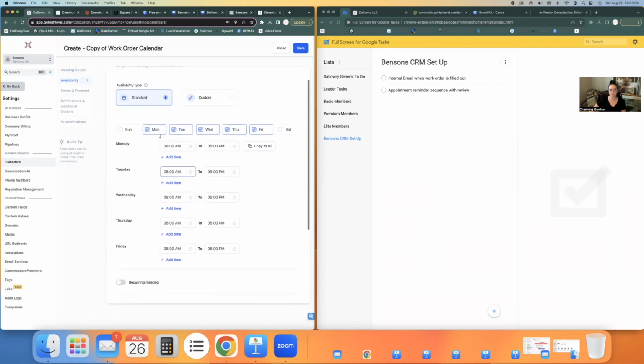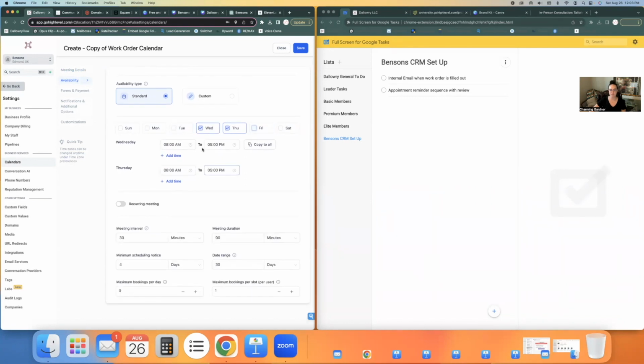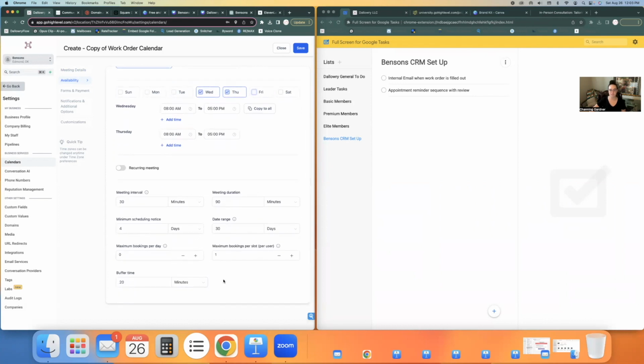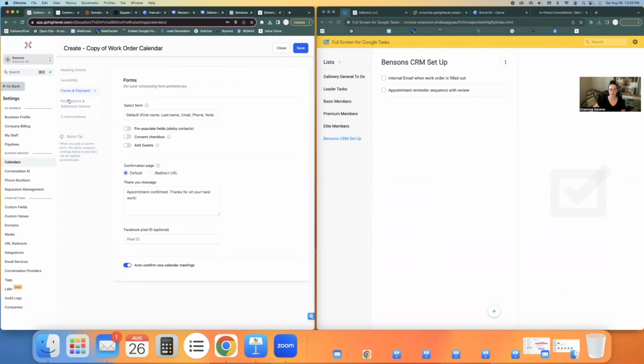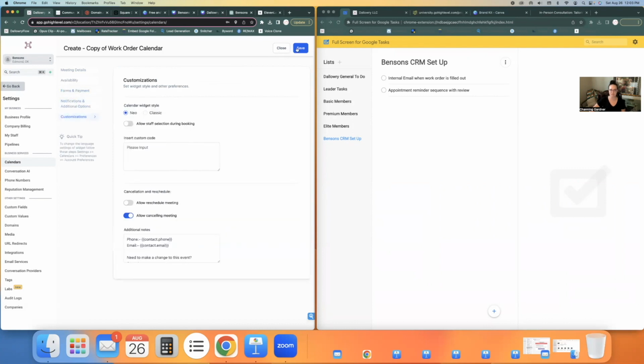We're going to change the availability though. We are not going to go to OKC on Mondays and Tuesdays. So it's just going to be Wednesday, Thursday, and we're just going to do Wednesday and Thursday for now. Everything else is going to stay the same. So for 30-minute notice, 90-minute meeting, 4 hours day notice, 30-day range, 1 booking per slot, 20-minute buffer. Form is going to be the same. Acknowledgement emails are the same. Customizations are the same.